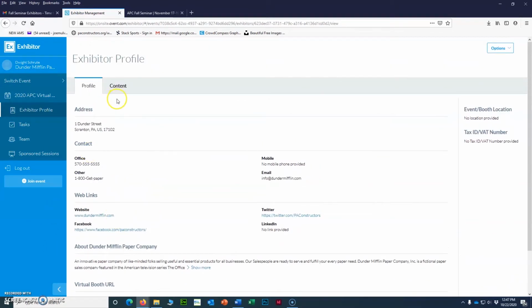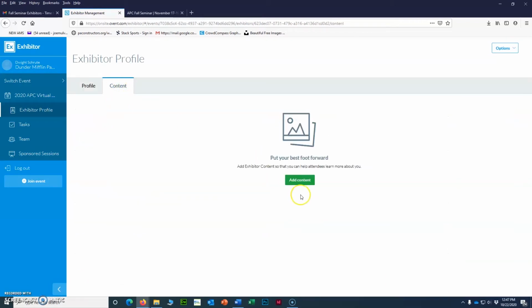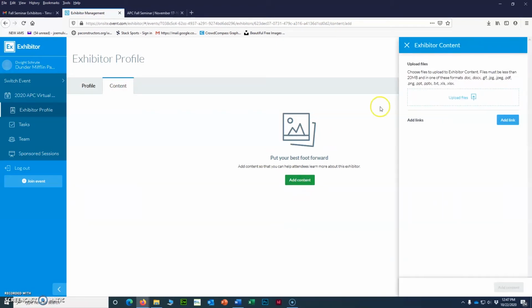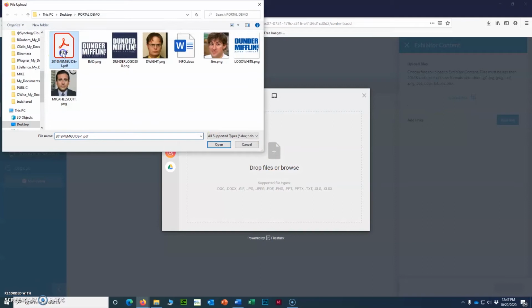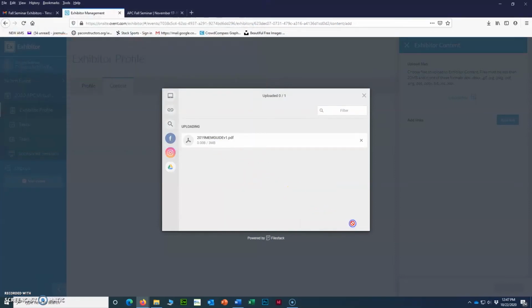Okay, then I can upload some content too. This is part of your profile. So these are your external links. You can add a lot of stuff, so we're going to hit add content. You can see these formats over here: docs, GIFs, JPEGs, if you want to put a picture up, or a PowerPoint, PDFs. So we'll add a PDF in here. This is just the APC membership guide, but it's a good one. So we're going to open that up and upload it.